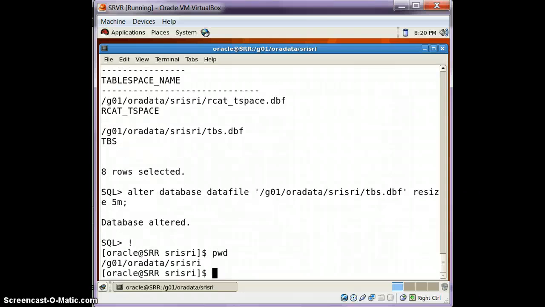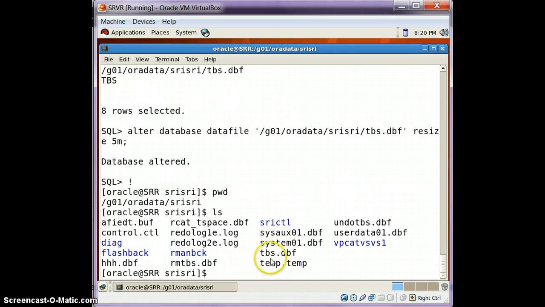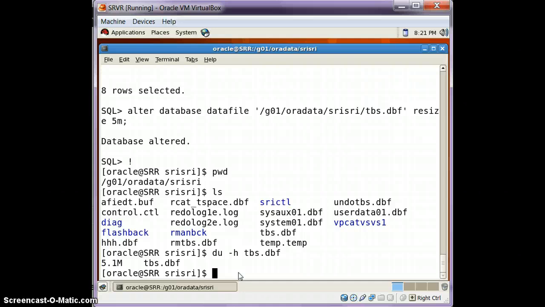This is the physical location. I guess you guys can see here, g01/data/tbs. Now here you can see tbs.dbf. Now it's gonna be 6 megabytes, somewhere related to 6 megabytes. All right, so the command is earlier what we have typed, du -h tbs.dbf. See, look, it's gonna be 5.1 megabytes tbs.dbf. So guys, this is how you resize a data file.